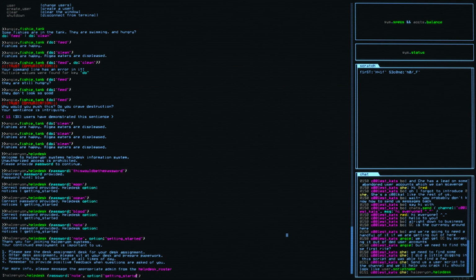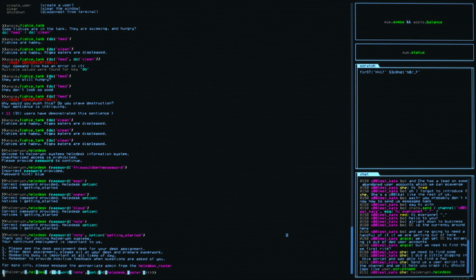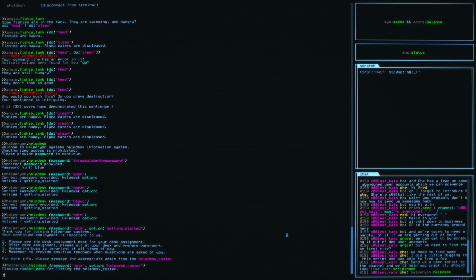Let's just try it right away. We set option to help desk roster. Missing roster pass for listing the help desk roster. Okay, so we effectively don't have permissions to view that. We'll have to come back to that later. The other option, in addition to getting started, was the notices board.